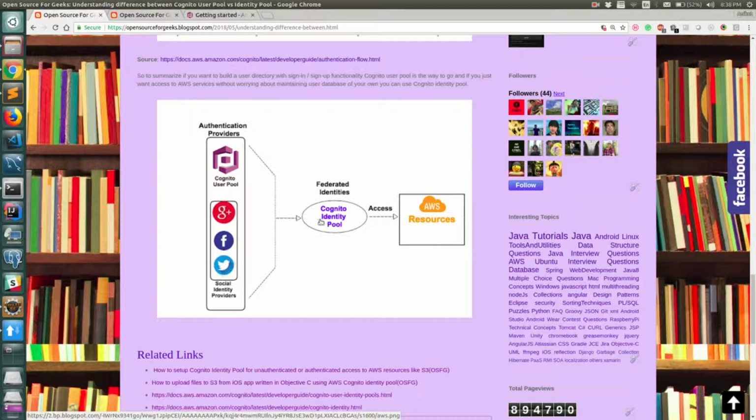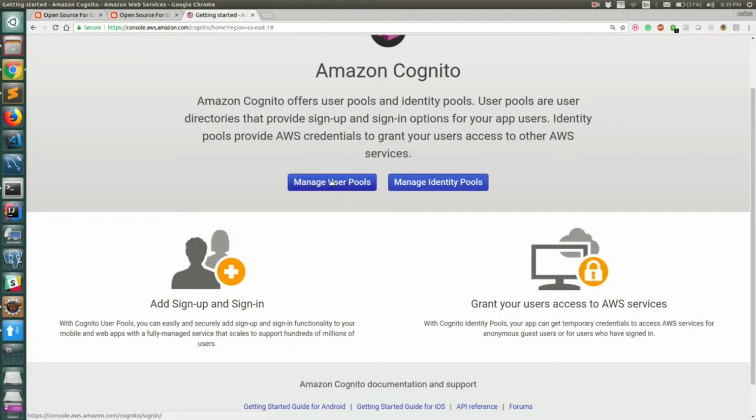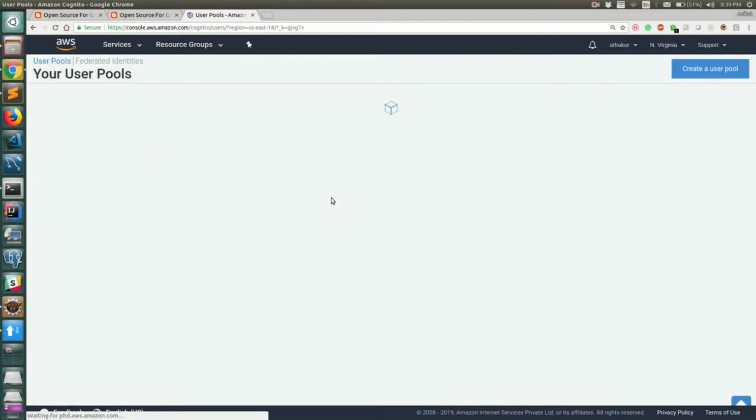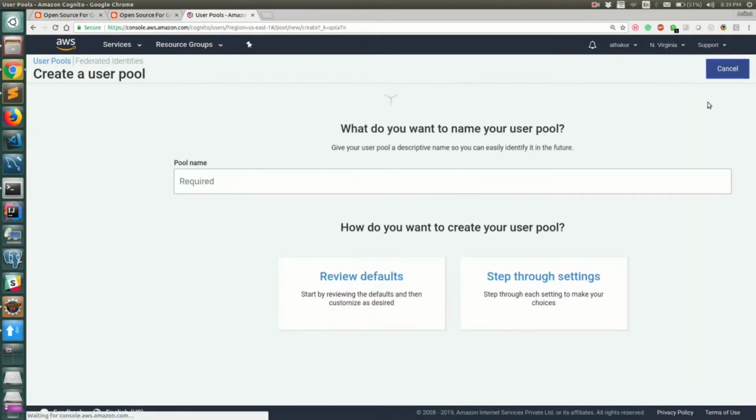So the idea of this video is to create a user pool, then create a user in it, and then validate API Gateway calls based on the Cognito credentials that we get from the user authentication. So let's go ahead and take a look at it. Let me go to Cognito and select manage user pools. Once you do that, you can click on create a user pool.